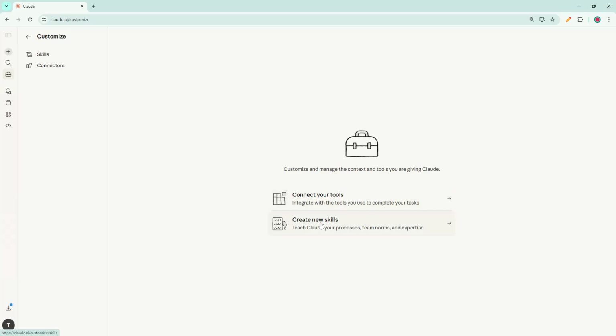If I want to customize how Claude responds to certain tasks, I can click Skills and create or manage custom instructions. If I want Claude to work with other services or tools, I can click Connectors to connect supported apps. I can review these options and configure them based on how I want Claude to assist me.